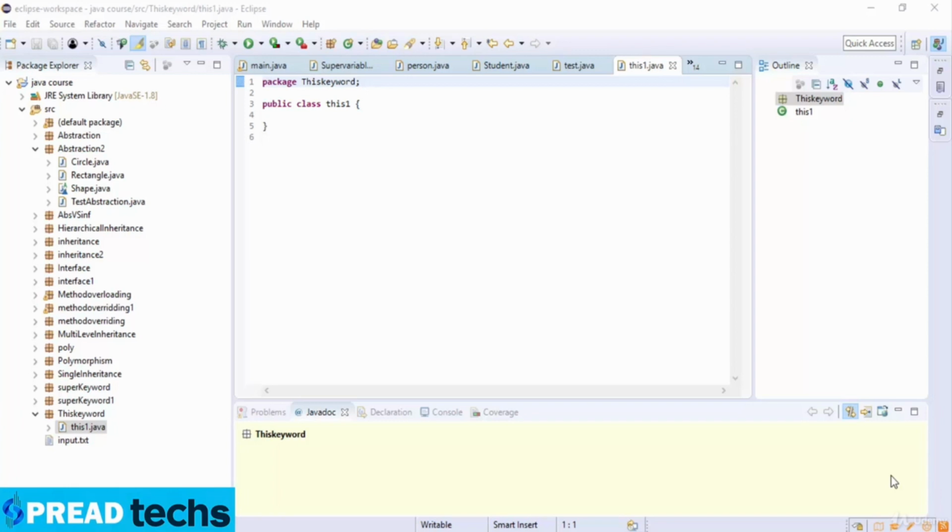This keyword can be used to refer to any member of the current object from within an instance method or a constructor. On the other hand, this is a reference variable that refers to the current object, and simply it is a keyword in the Java language that represents the current class object only.